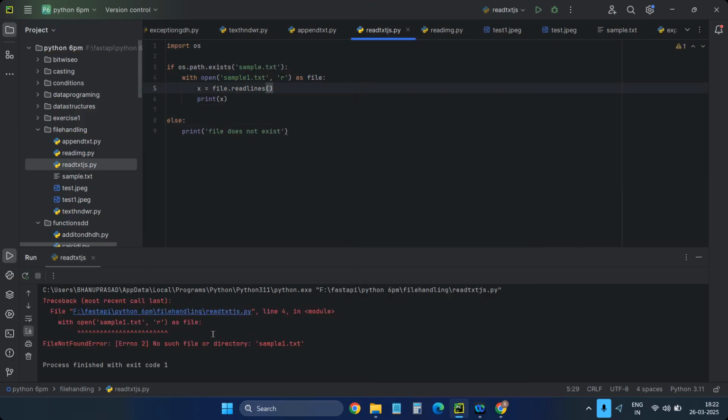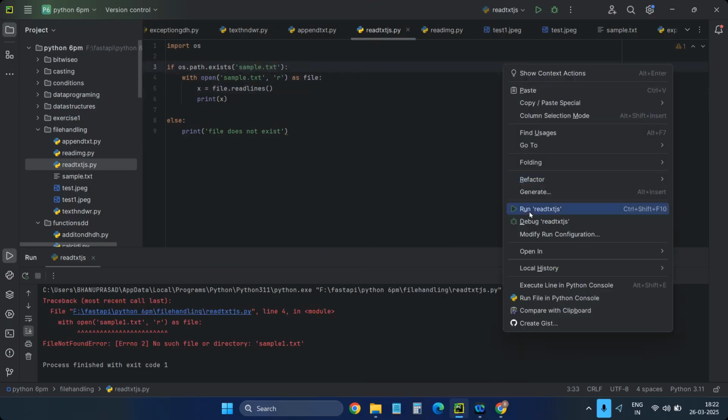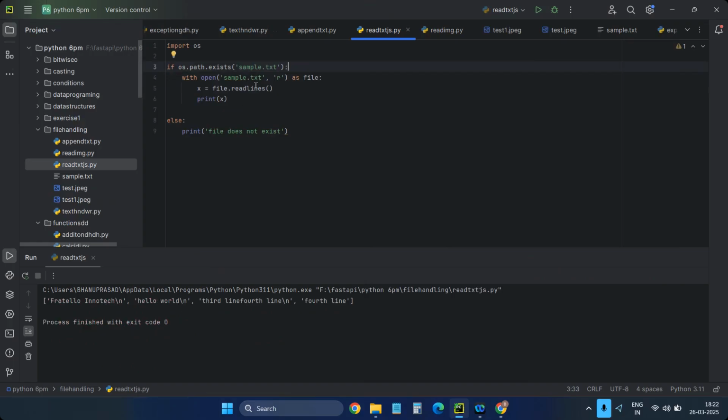If my file exists, then, oh sorry, here also I have to give the same file. I'll get the data here. As I've used readlines, I'm getting the data in the form of a list. If not, I'll get the data how it is stored in the text file. This is how you can manipulate the data in text files. You have different formats like CSV and also Excel. Do you have any doubts in this text file? No, sir. Let's move to another.